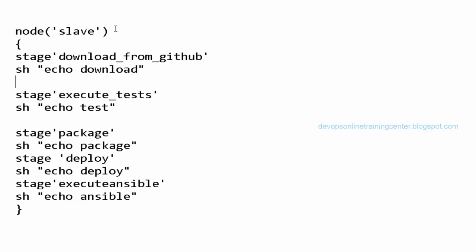That's the next question. So here, sh will execute whatever the command is on the slave. So this is like a shell script, just like a Linux command. Whatever you give here will be executed. Echo download means download will be printed, right? In the same way, if we execute some Maven command, that will be executed on the slave.